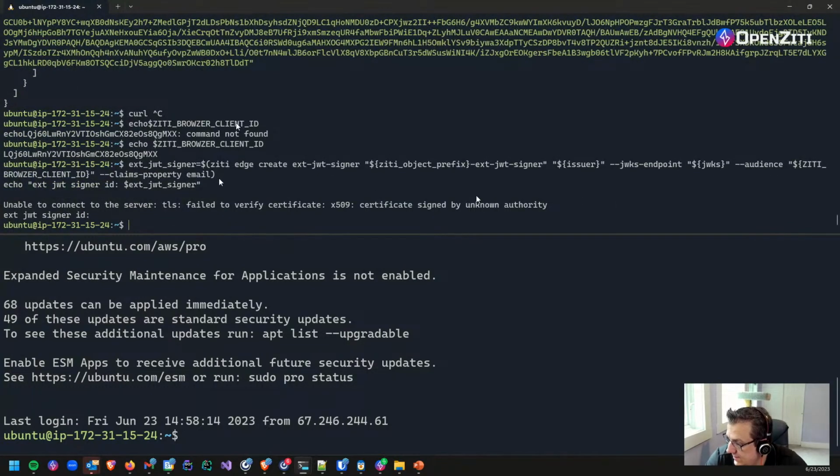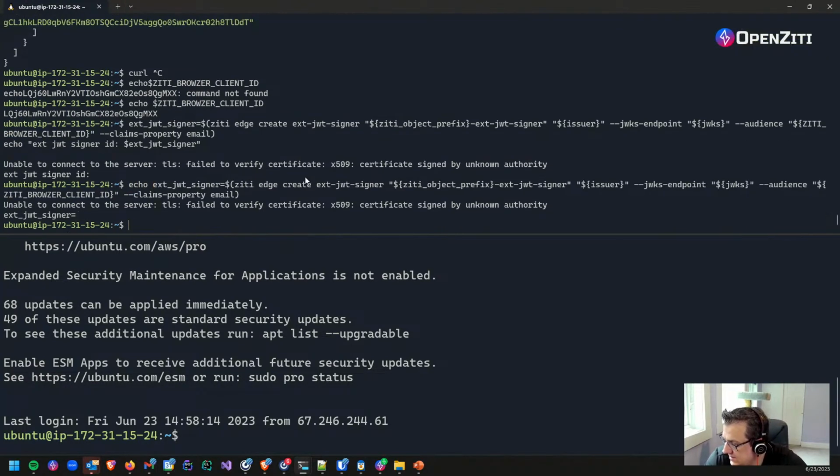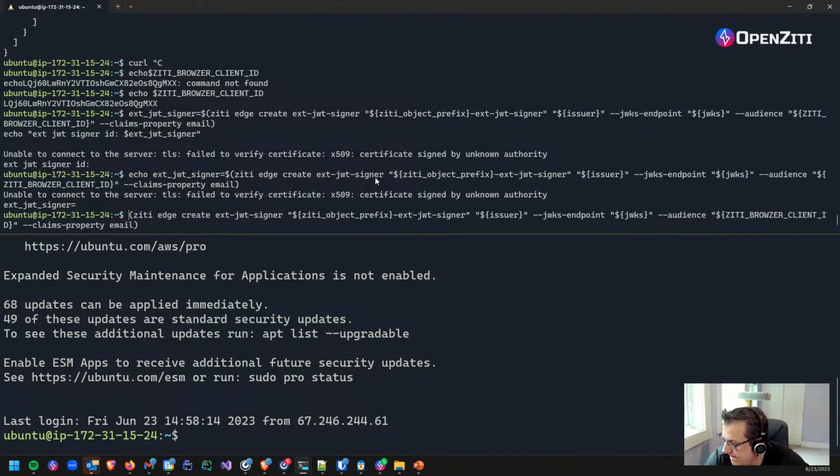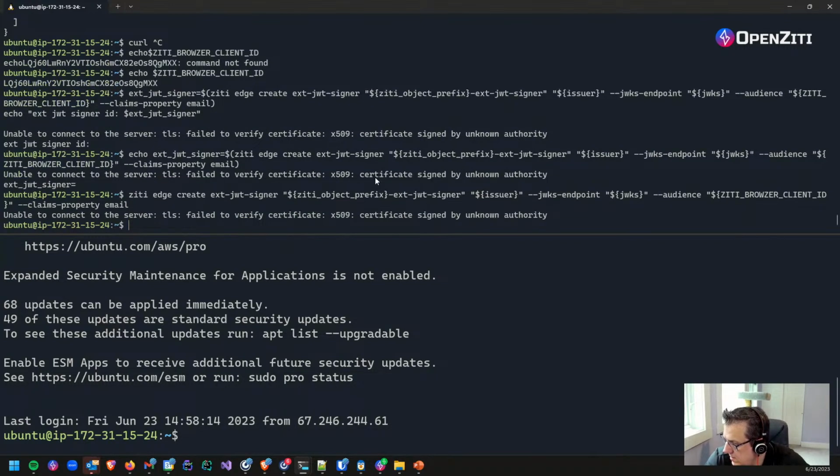Signed by an unknown authority. Well, that's really interesting. What happened there? Unable to connect to the server. Well, let's see what did this actually show us. That error message was coming back from the ZDCLI when it tried to talk to the management API? Seems that way. Oh, interesting.